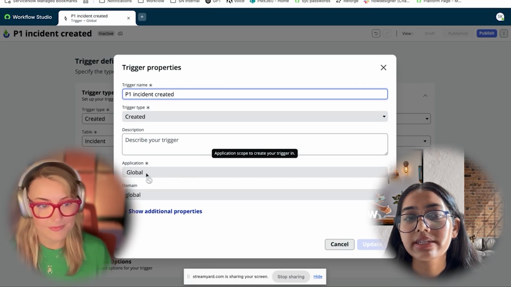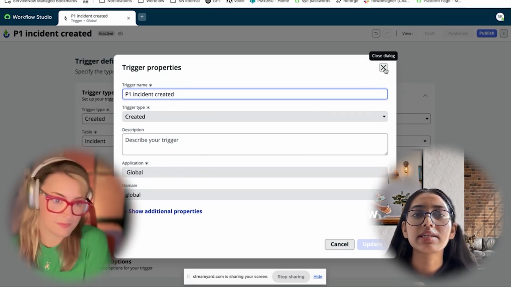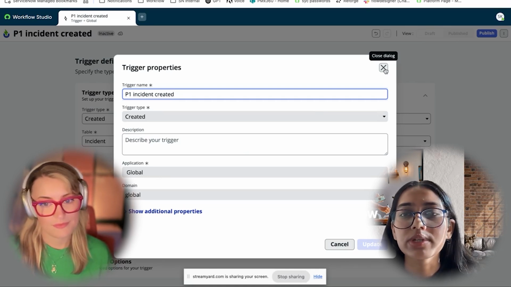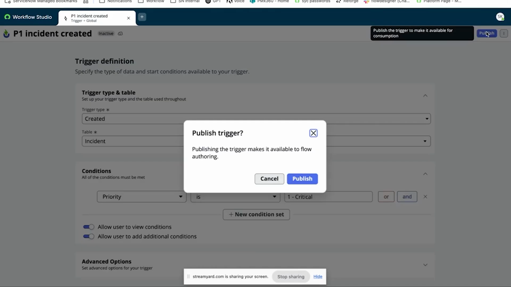Although it is not editable, users can definitely, while they are starting to create their trigger definition, choose a custom spoke that they want. Lovely. And yeah, so we have the trigger definition created, and now I'll go ahead and publish this.